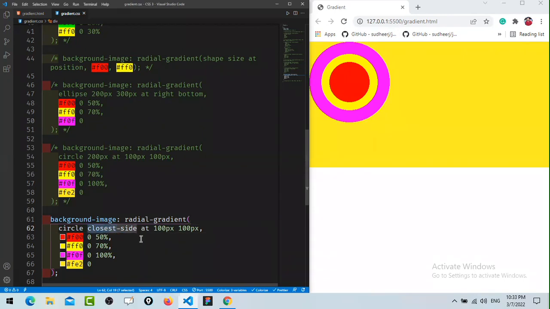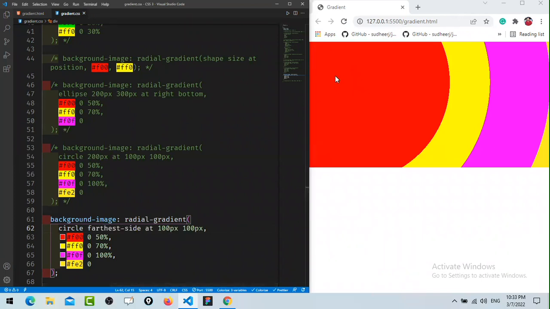Now, instead of closest side, I can use farthest side. So from center, it is taking till here. This one is the nearest, this one is the nearest, and the farthest one is this side only. You can see from here, from center. So it is just trying to create the radial gradient, that arc from this side. You can see it is touching this side. So these two values you can use for sides.